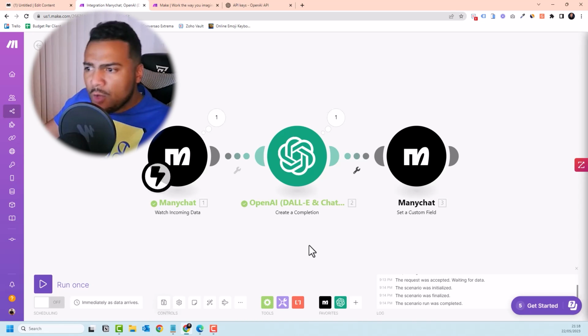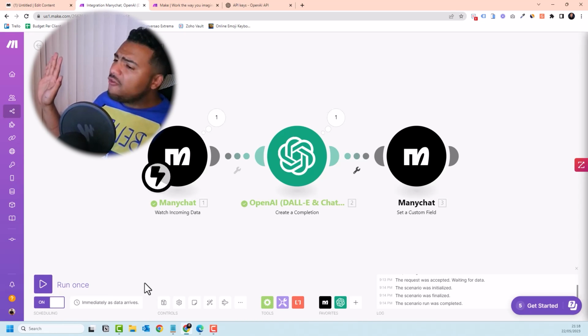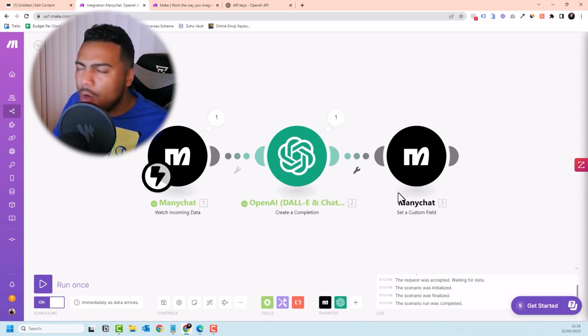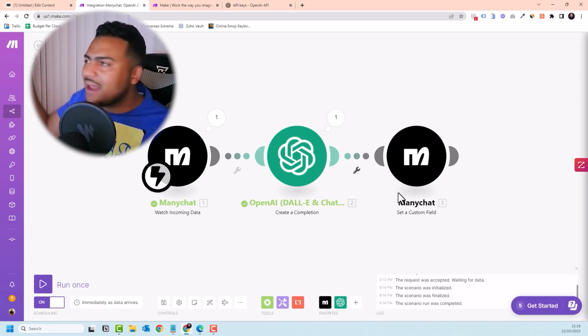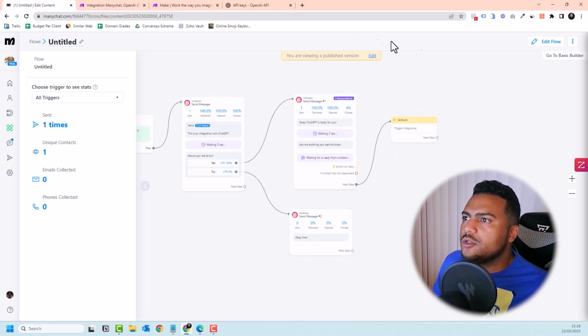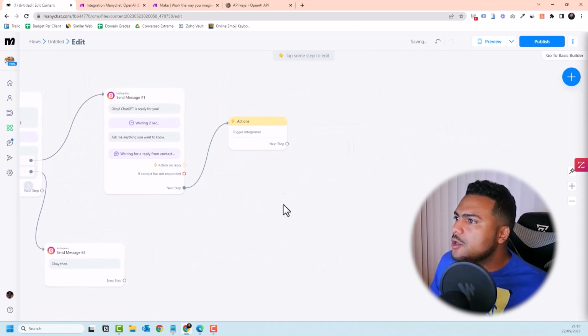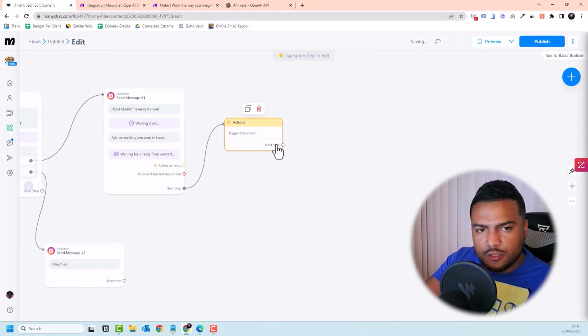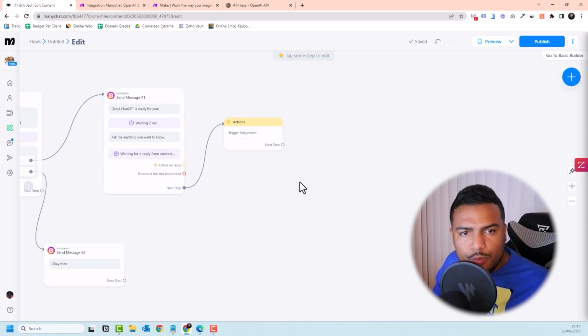I'm having water. We have just gone through the most difficult part. Of course, don't forget to enable your flow, but that's it, guys. That's the most difficult part. We're going to go back now to ManyChat, and we're going to edit this right here. So we already sent the information to ChatGPT. So now we need to bring this answer back.